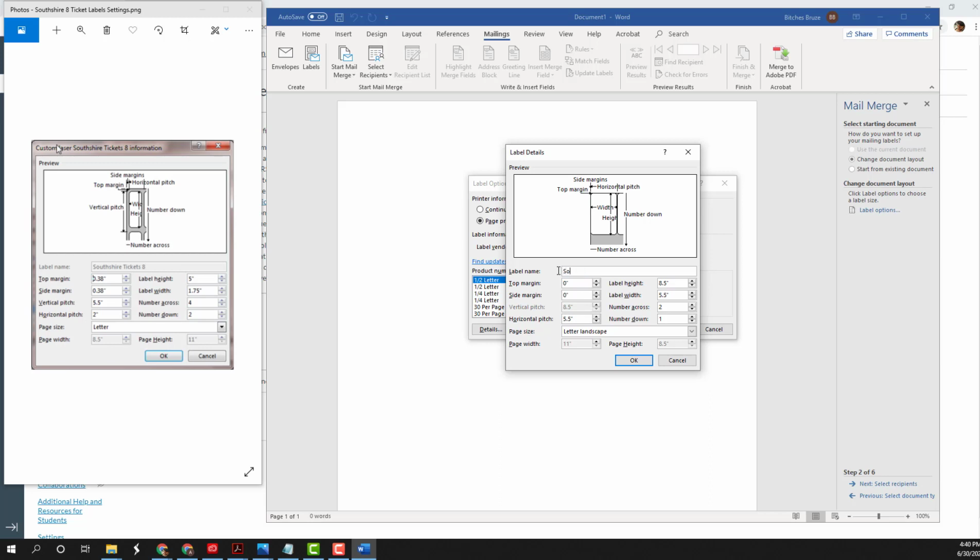I called these Southshire Tickets 8 because they were tickets for Southshire Roller Derby, and there were 8 tickets on a page. For now, you can just go ahead and copy my data. I'm going to enter these in here. And after I get the numbers in, I'll talk a little bit more about what they mean. But you can also see what they change as we enter things in here.